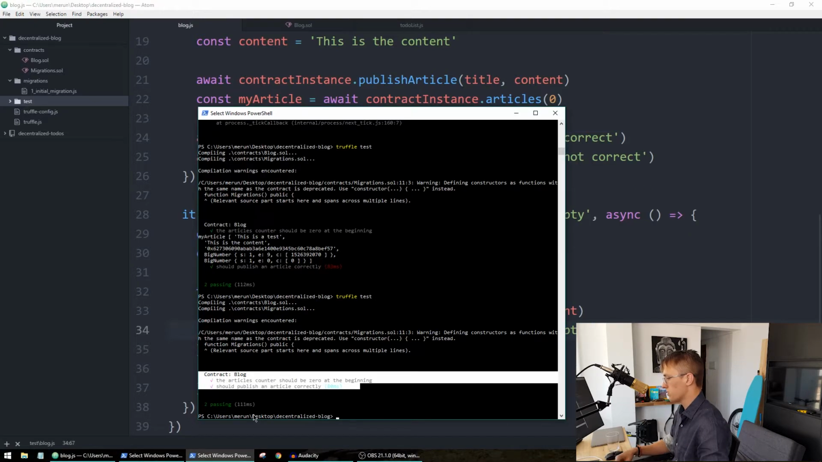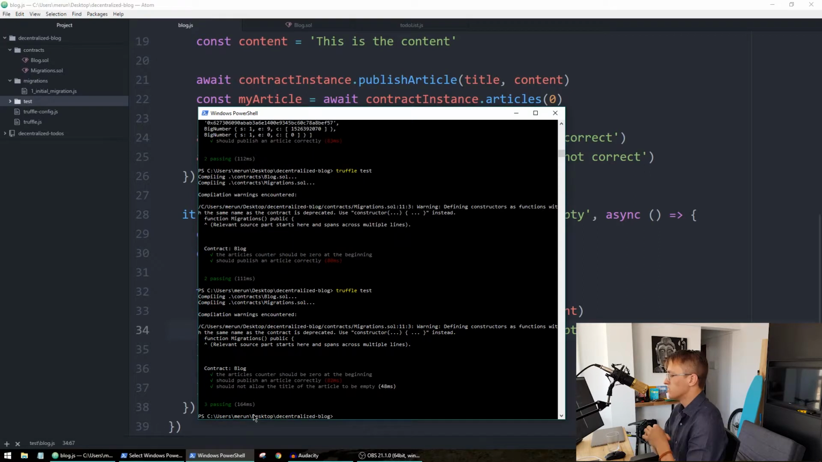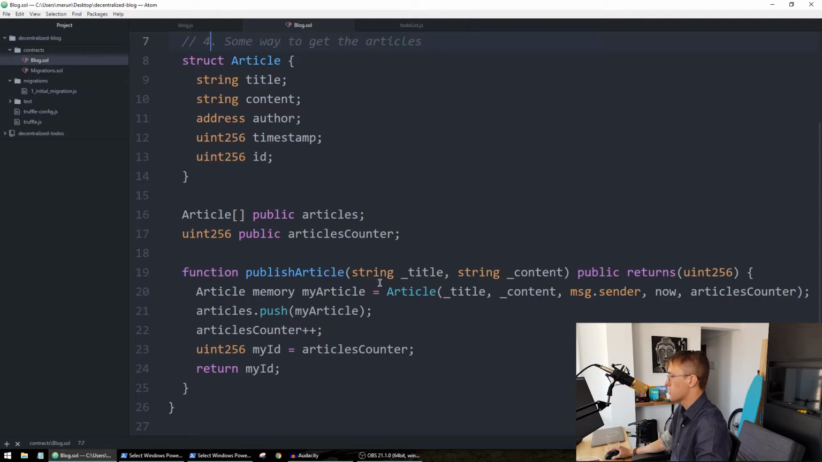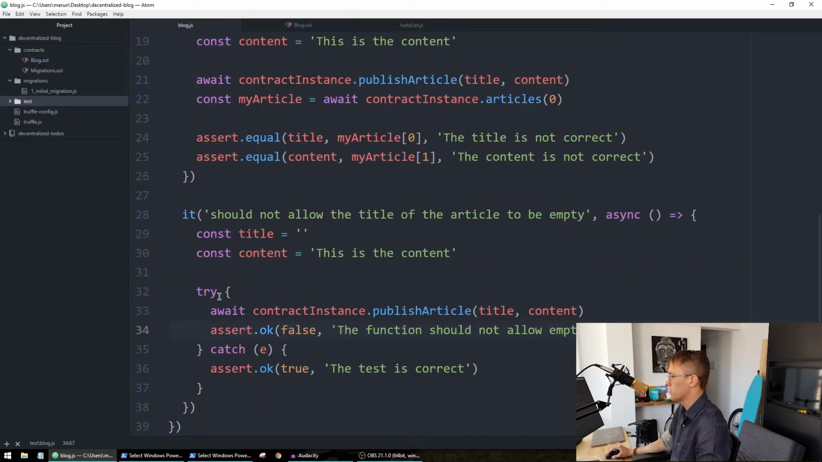So we execute that. You can see there's a problem here because it should not allow the title of the article to be empty. The empty title is not working. It's throwing an exception, which is correct. Let me try again. What if I remove the try catch?